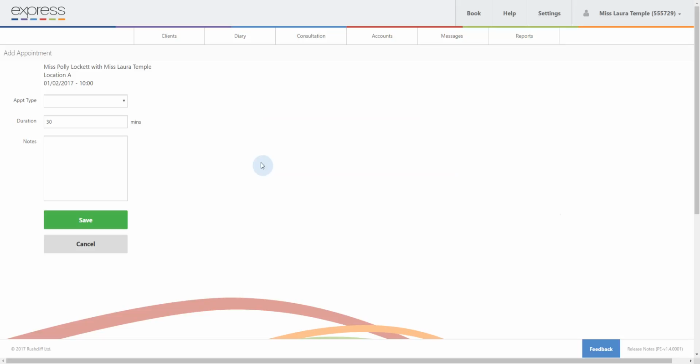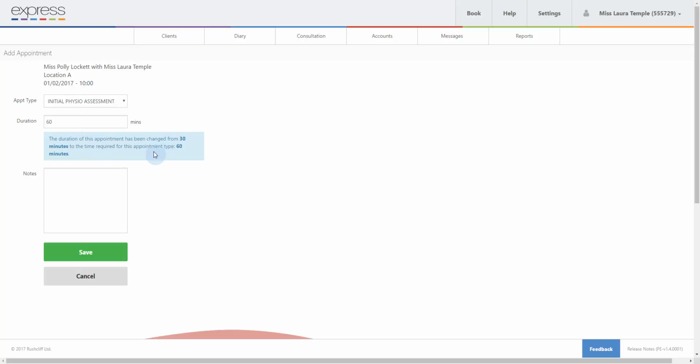Once I've clicked on my client, PPS will then bring me to this screen here, where I can choose from a drop-down menu of treatments that we have already set up in the system. If the treatment that I choose is longer than the typical appointment slot duration that I have my diary set up in, so I have my diary in 30 minutes, but this treatment usually lasts 60, PPS will prompt you at this stage that it is going to take up 60 minutes rather than 30.